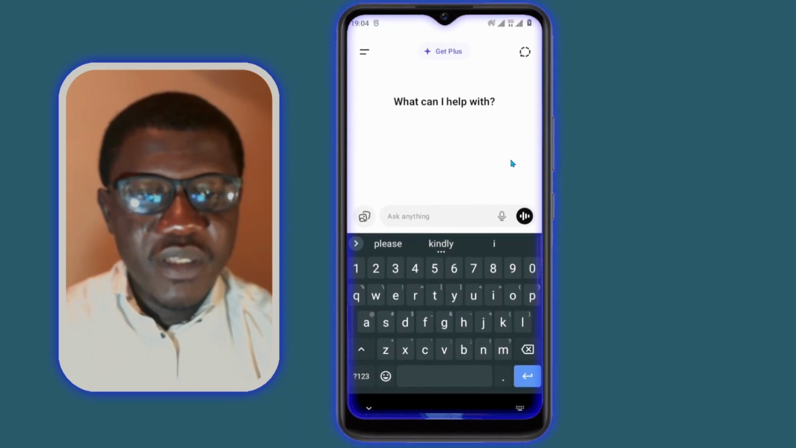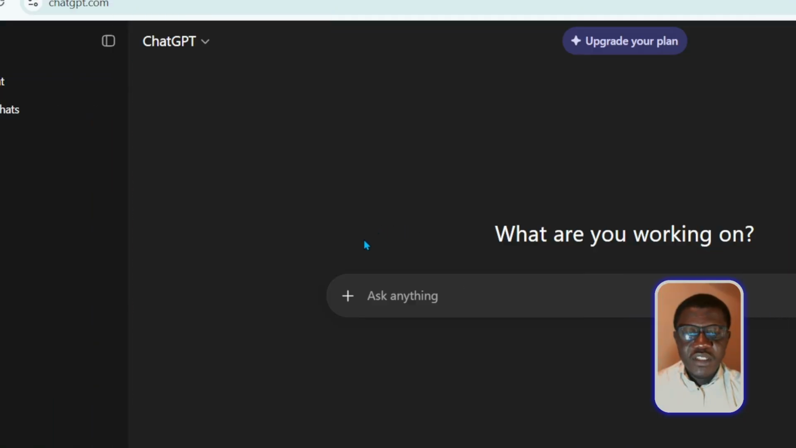Now back to our PC. On our desktop, on this interface, we have this box, and this is what we call the prompt box, and it's common to most of these AI tools. So this is where you will enter any basic prompts, any of the prompts that you want to be using.